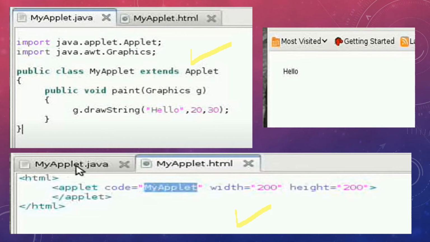As you can see here on your screen, we have the MyApplet Java code for our Hello World program. And then we have here the HTML code, which calls our MyApplet Java code. And up there, at the right side of your screen, is the sample output of the Hello World program.